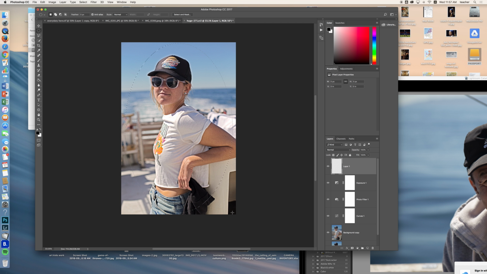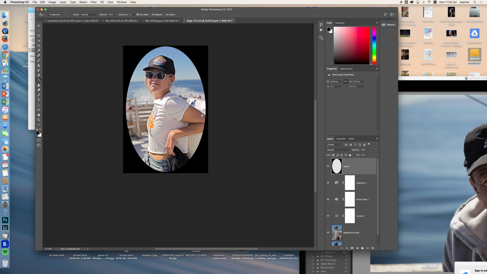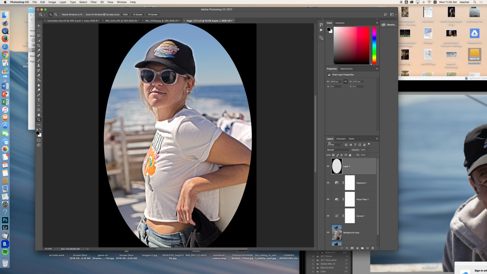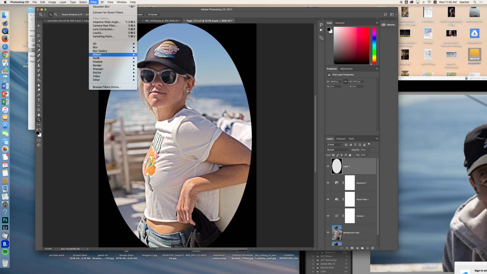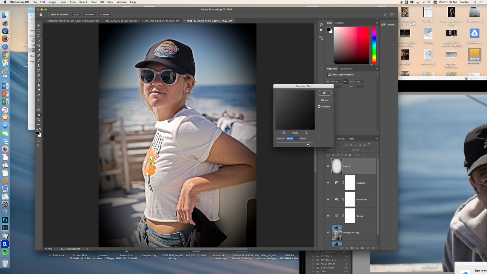Then I'm going to go Select, Inverse, and use the paint bucket to drop in some black. Now that looks pretty harsh, so I deselected that. That's not what I want, but I can do a couple of different things here. So now I'm going to go to Filter, Blur, Gaussian Blur, and blur it quite a bit. Okay, I'm liking the shape of that.